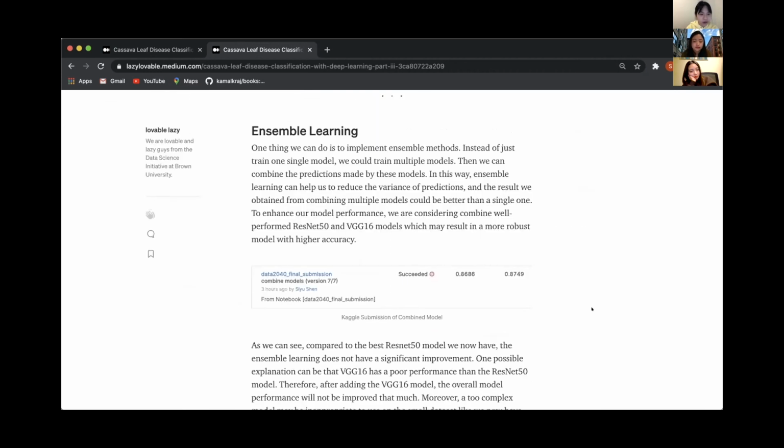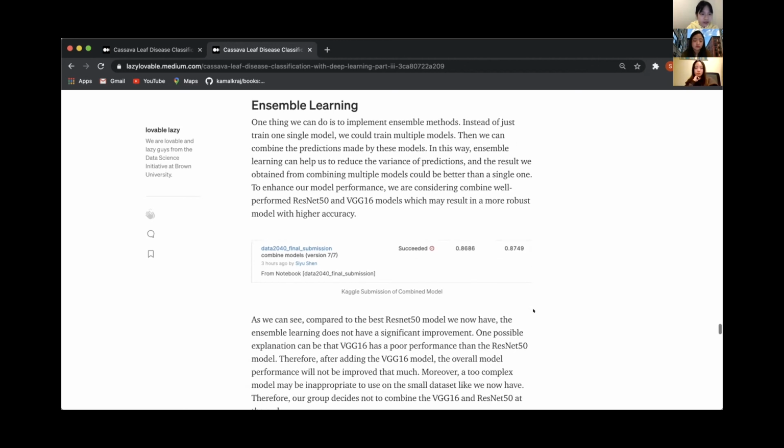To enhance our model performance, we are considering combining our final ResNet50 models and VGG16 models. As we can see, compared to the best ResNet50 models we now have, the ensemble learning does not have a significant improvement. One possible explanation is that VGG16 has poorer performance than the ResNet50 models. Therefore, after adding the VGG16 model, the overall model performance will not be improved that much. Moreover, a too complex model may be inappropriate for a small dataset like the one we have. Therefore, our group decided not to combine VGG16 with ResNet50 in the end.